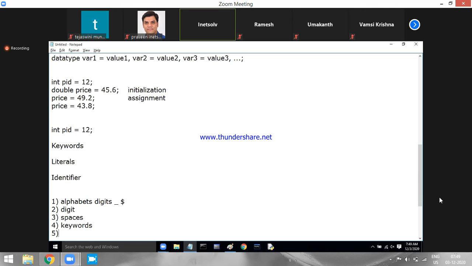And when you are writing an identifier, there is no restriction on the length. There is no restriction on the length of the identifier. Am I clear here?